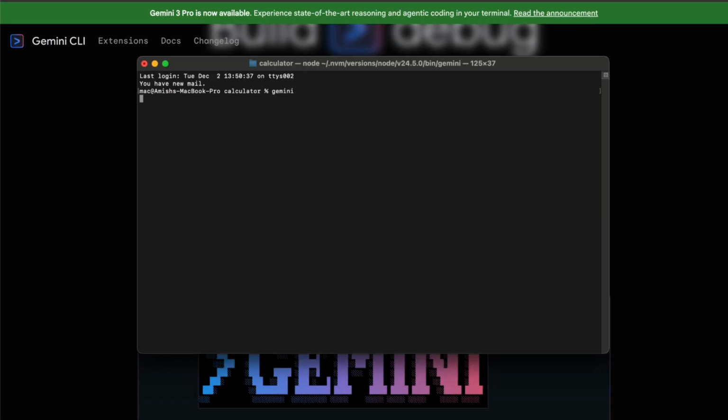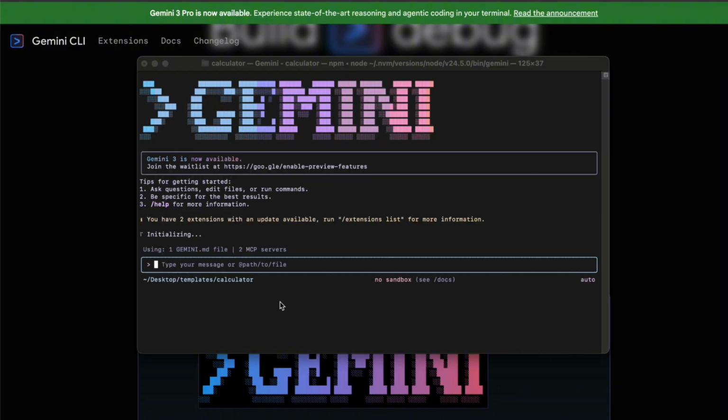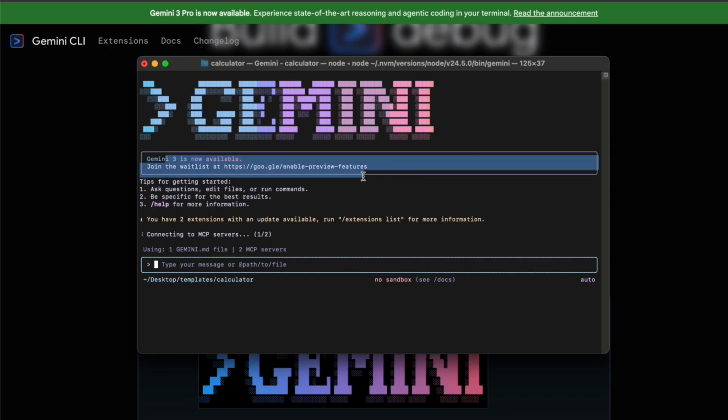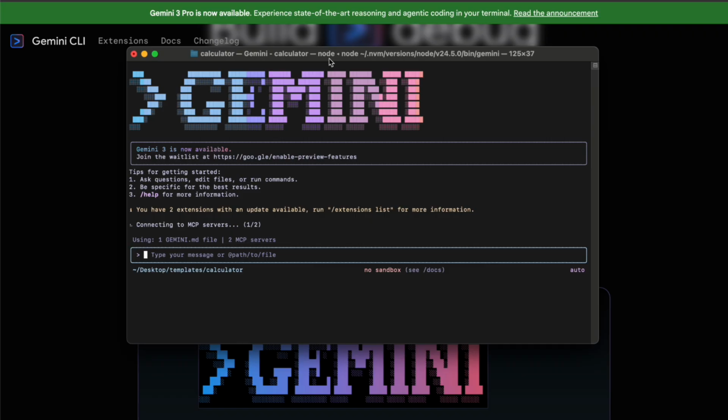On your first run, it will ask you to choose a color scheme. I personally prefer the dark theme because I spend most of my day in the terminal. Then it will prompt you to authenticate. I recommend using the login with Google option because it gives you access to the generous free tier I mentioned earlier. The authentication happens in your browser, so just follow the prompt and you will be good to go. Once you are authenticated, you will see the Gemini CLI interface ready to accept your commands.